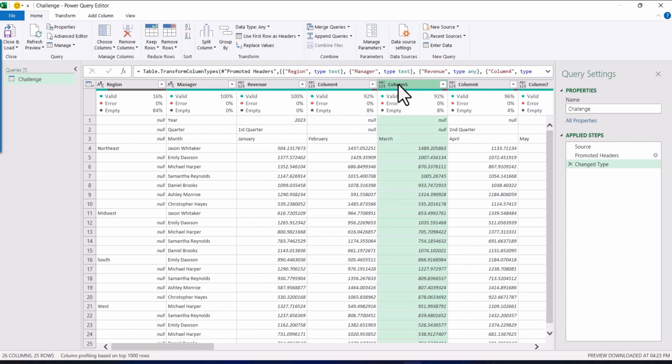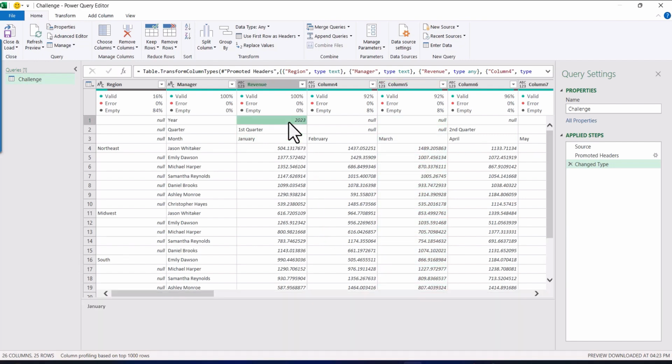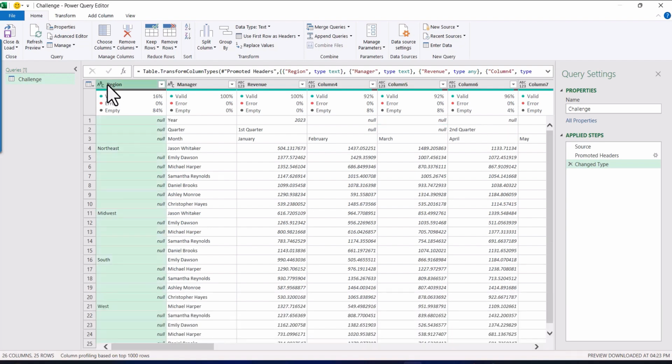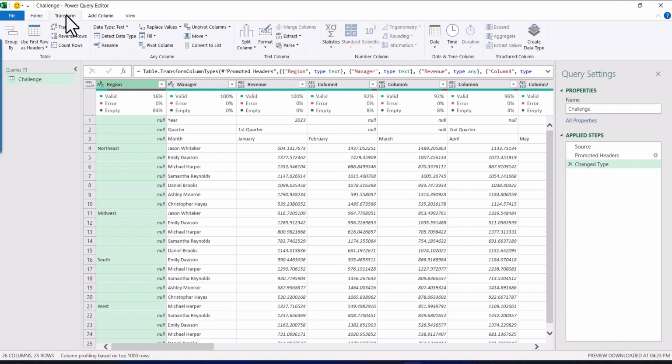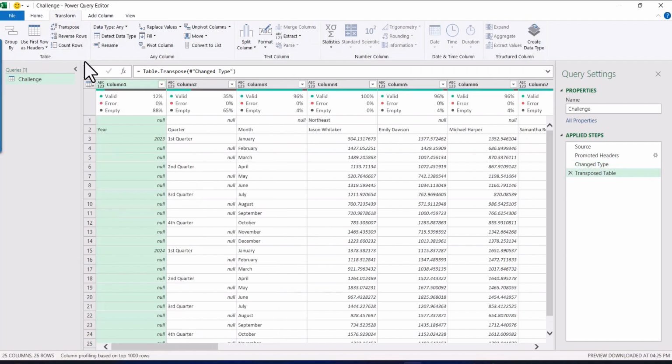If you look closely at the first row, you'll see 2023 under the revenue column. This means that the first row actually contains the year headers, and similarly, the second row contains the quarters. So our first task is to distribute the year and the quarter values properly. To do this, we're going to transpose the table. So we click on the first column, go up to Transform, and hit Transpose.